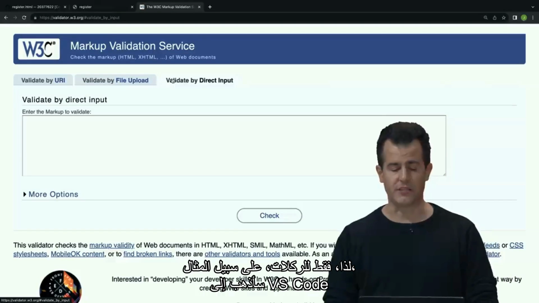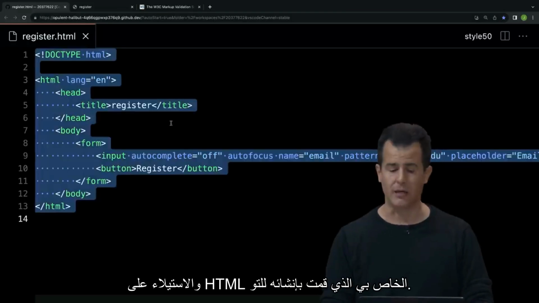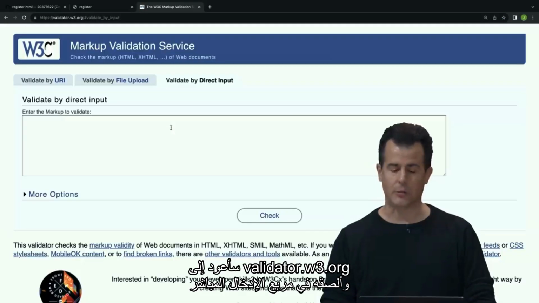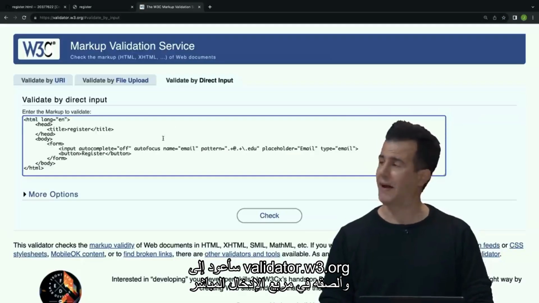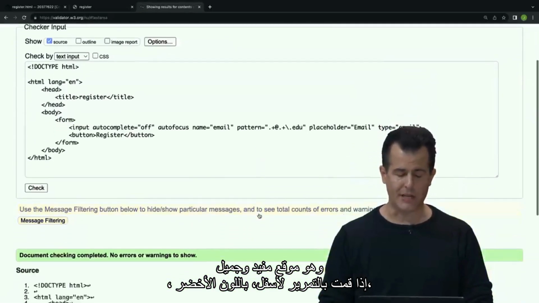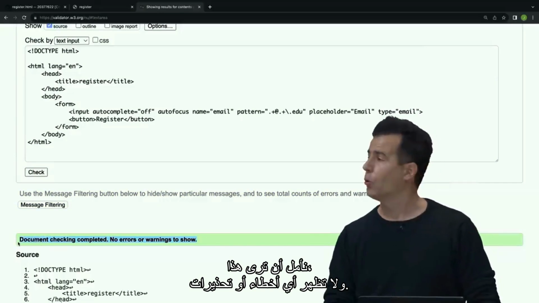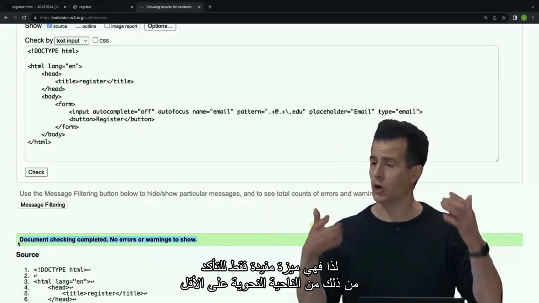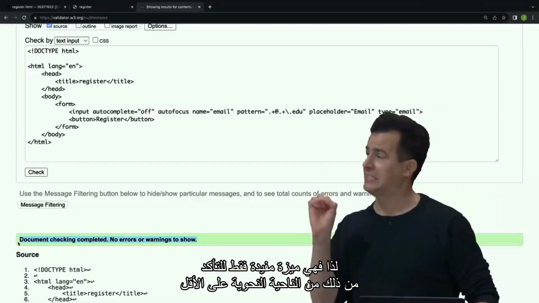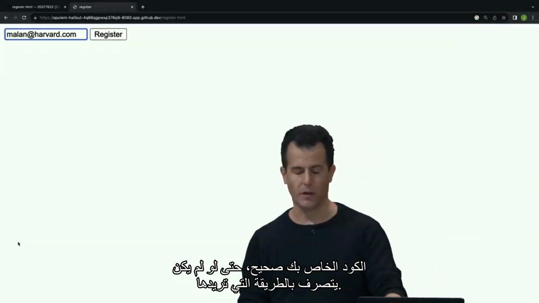So just for kicks, for instance, I'm going to go into VS Code and grab my HTML that I just made. I'm going to go back to validator.w3.org and paste it into the direct input box and click check. It's just a nice handy website that, if I scroll down, in green, you will hopefully see, no errors or warnings to show. So it's a handy feature just to make sure that at least syntactically your code is correct, even if it's not behaving the way that you might want.